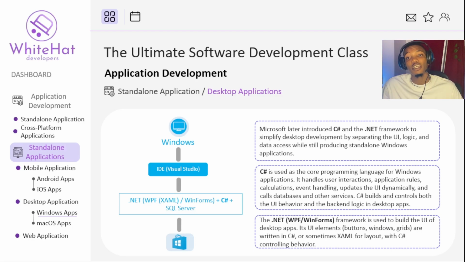So think of it as a modern replacement for WinForms, giving you more flexibility and control over the look and feel of your application. XAML, known as Extensible Application Markup Language, is a markup language used in WPF to define the UI layout and designs. Think of it like HTML for desktop application.